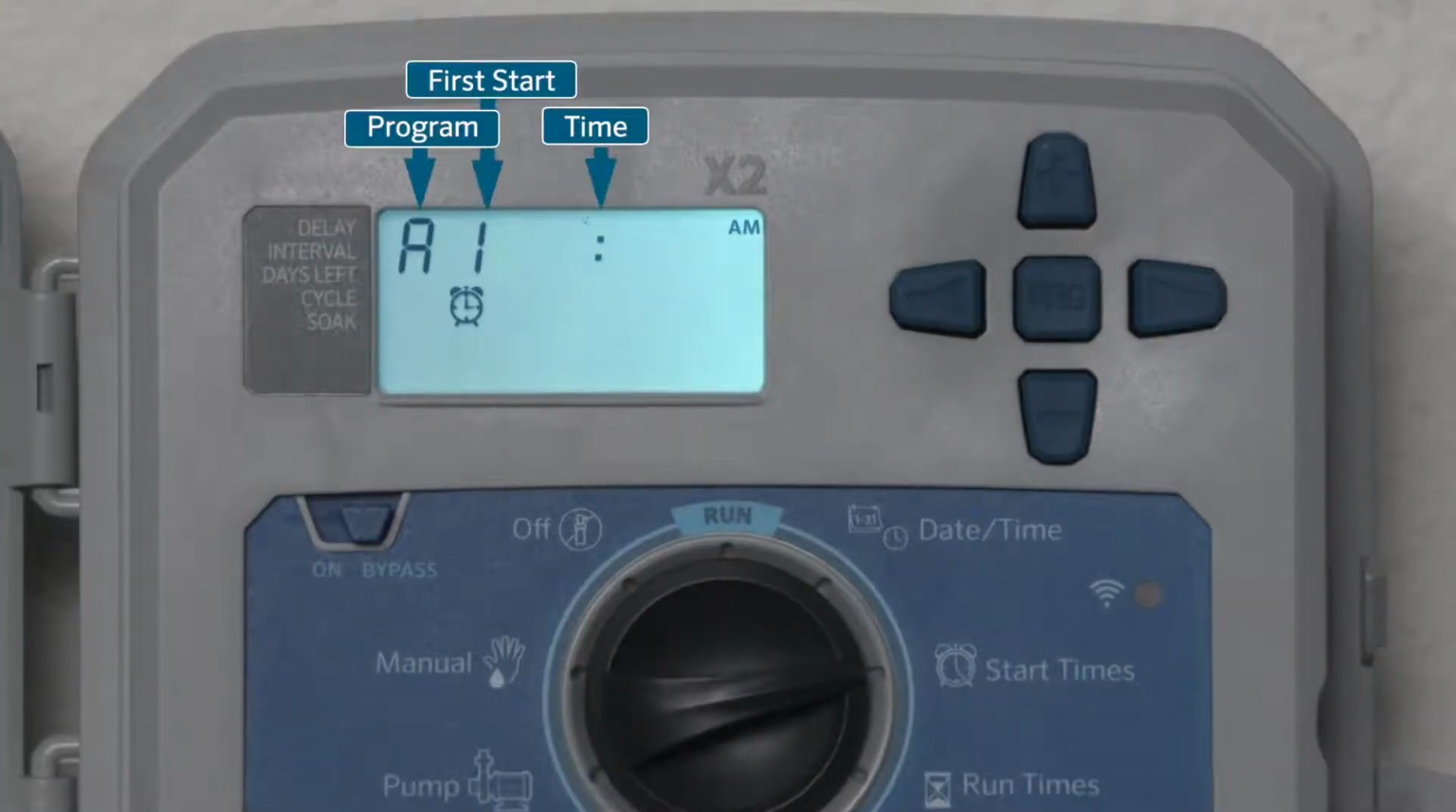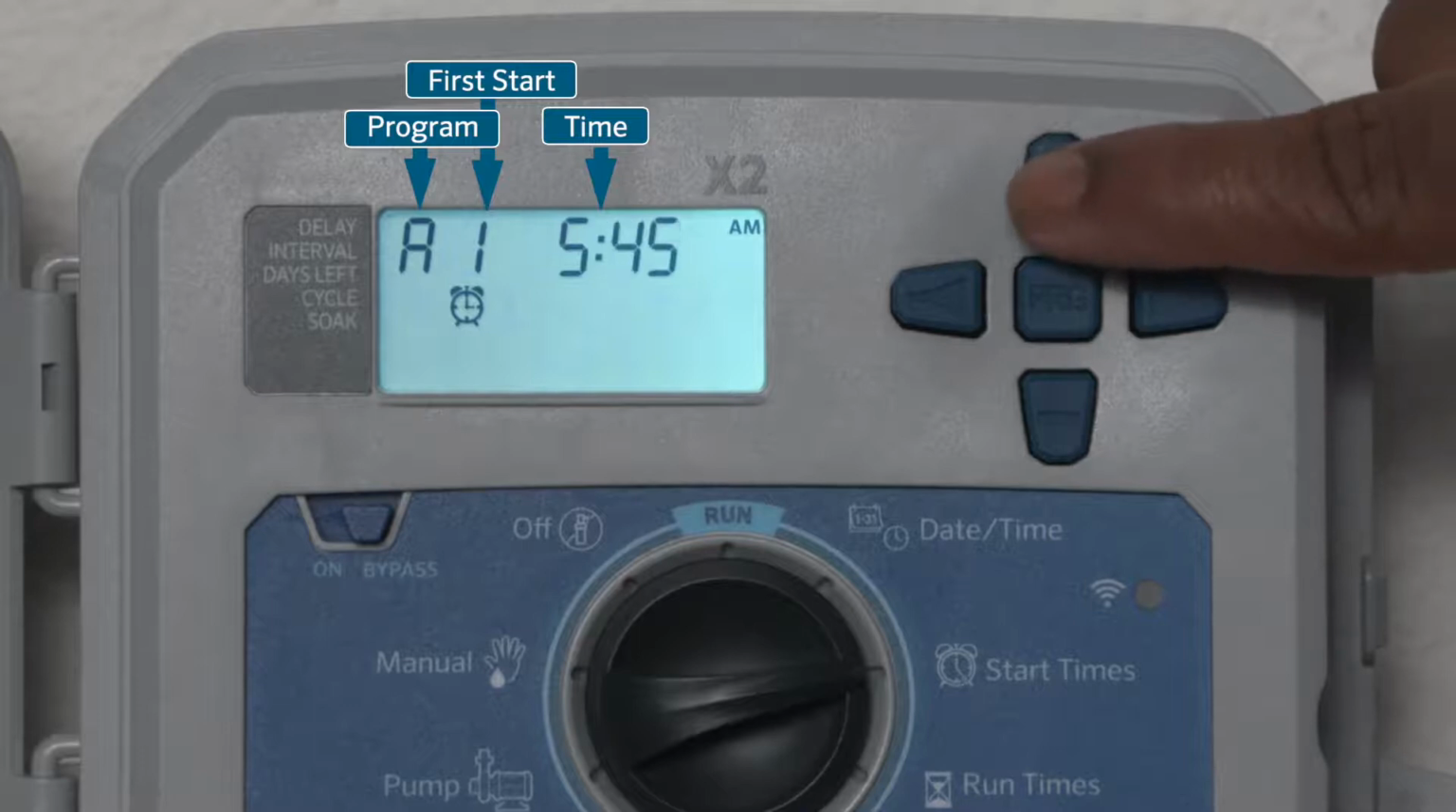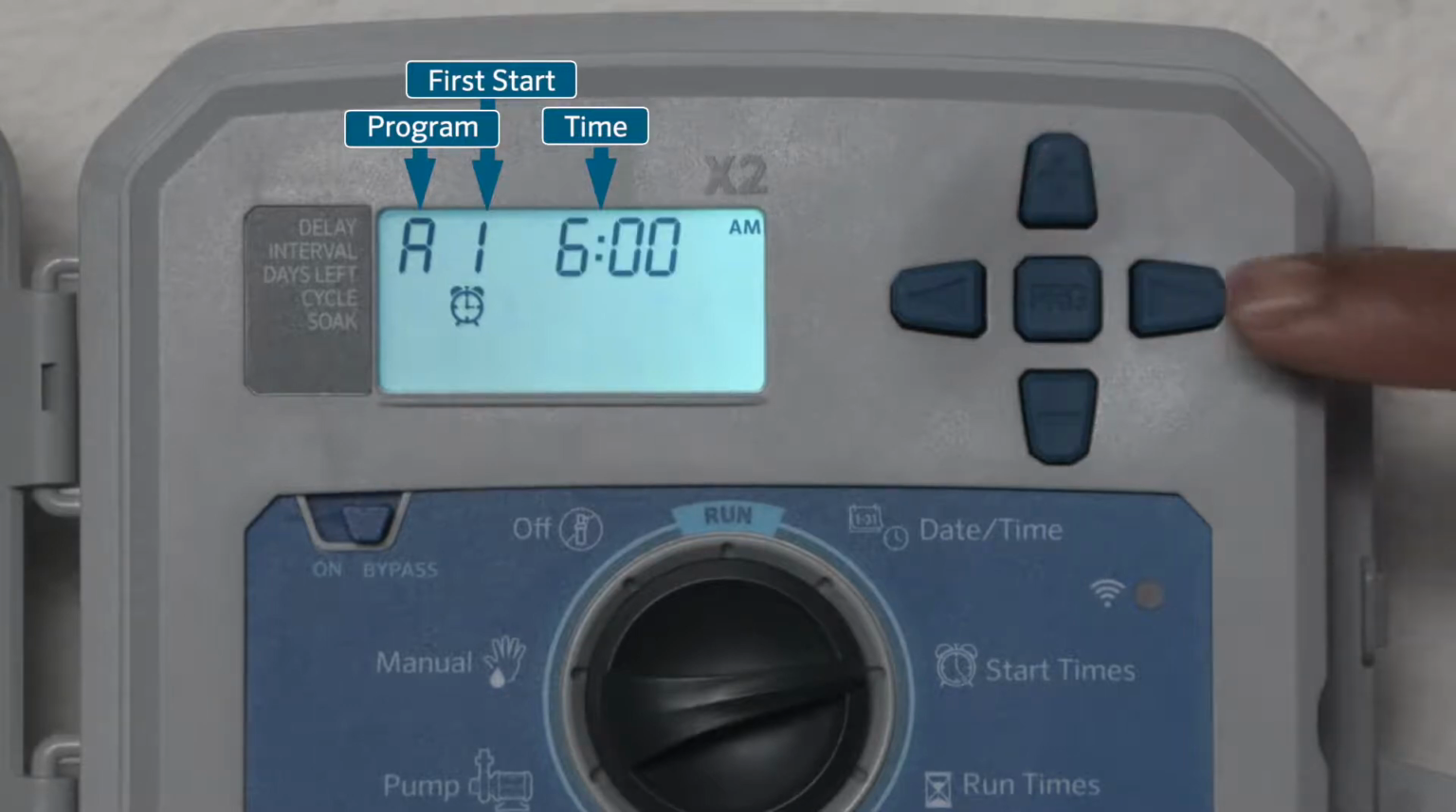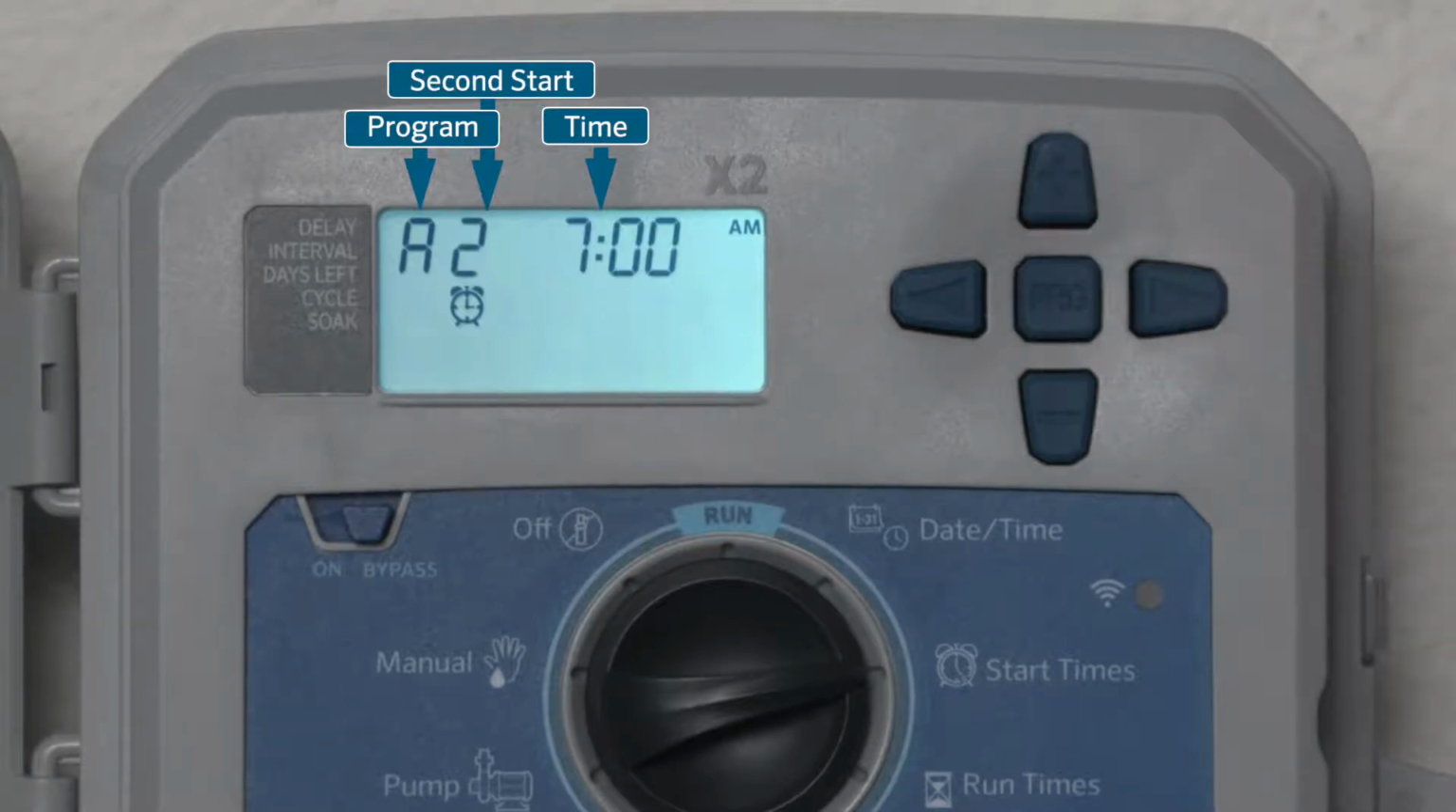The first start time represents the first complete cycle of all the stations that have a runtime in Program A. We'll use the plus or minus buttons to program the time we want our system to cycle for the first time, in our case, 6 a.m. Since we want to water multiple times a day, we need to advance to the next starting time so that it cycles a second time at 10 a.m.